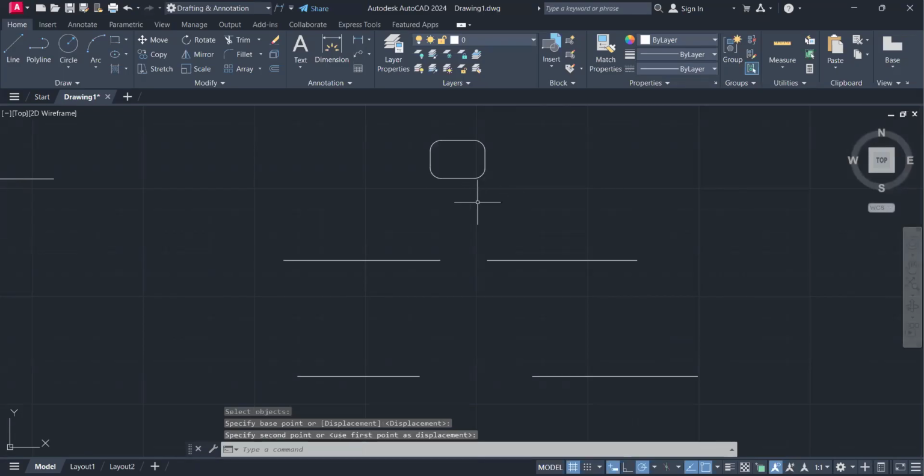And then what do we do? Just select this, type AL Enter for align first, and then select our object there. Then select your source point and first destination point, then the second source point to the second destination point, and then hit Enter. Then click on Yes.